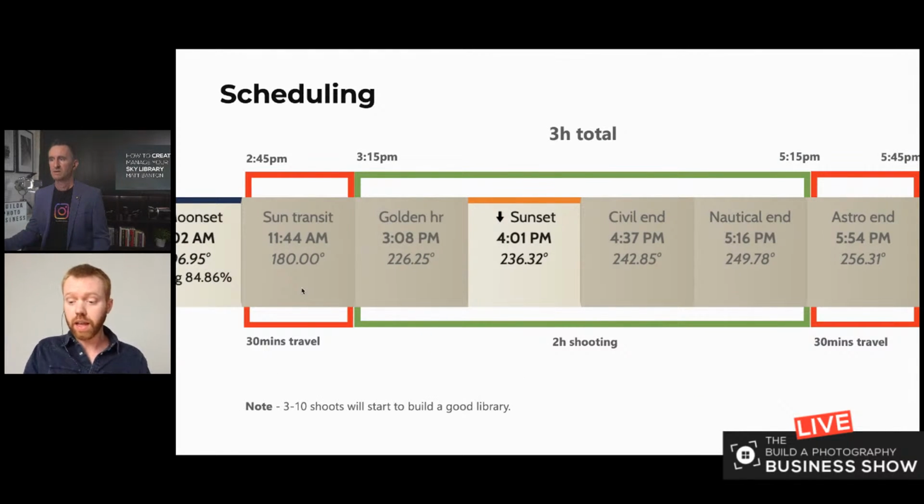Cool. And then actually scheduling the shoots. If you have the time to shoot all the way through golden hour to blue hour, allowing 2 hours would be brilliant, or even an hour and a half. So you at least get 30 to 45 minutes of golden hour, sunset, twilight, and then blue hour. The most color will be just after the sunset, maybe 15 minutes after. Allow a bit of travel time too. And once you've got a few shoots in the bag, say 3 to 10, that'll start to build a pretty solid library. It'll take a little bit of time, but it's worth the investment.